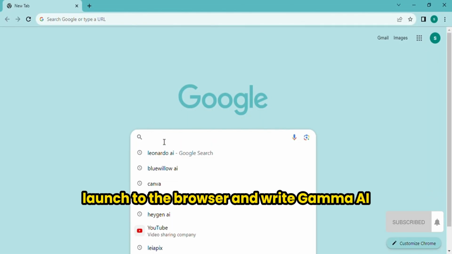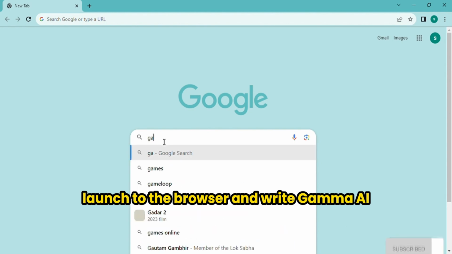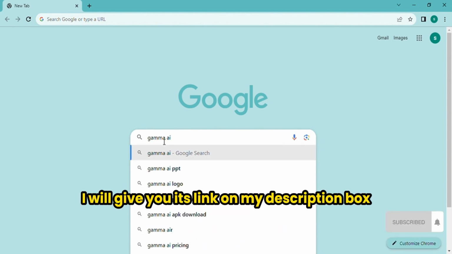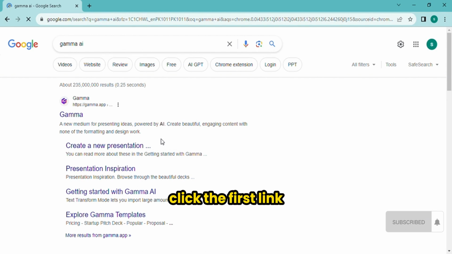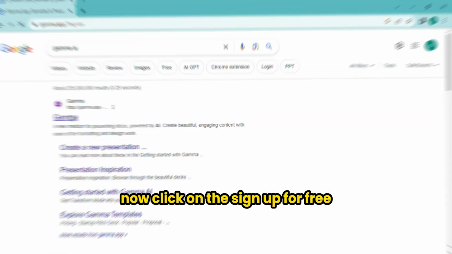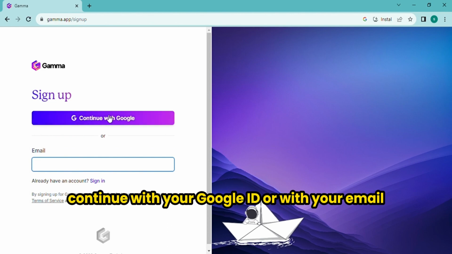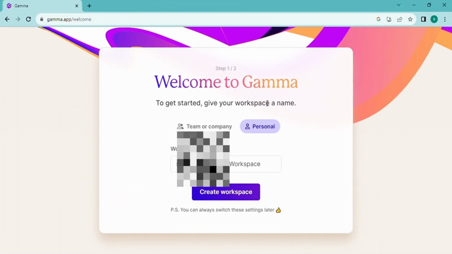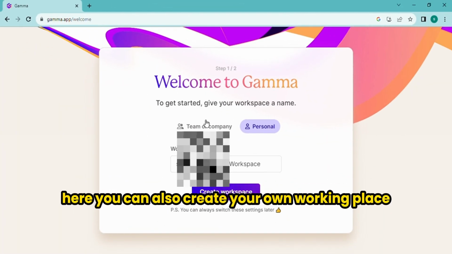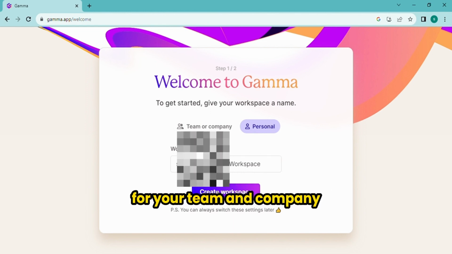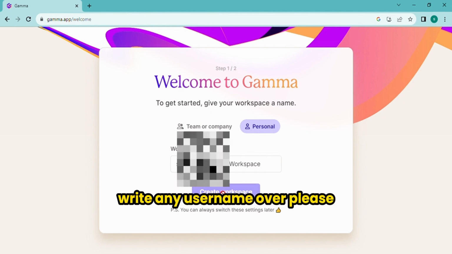First of all, launch the browser and write Gamma AI. I will give you its link in my description box. Click the first link. Now click on sign up for free. Continue with your Google ID or with your email. Here you can also create your own workspace for your team and company. Write any username or workspace.